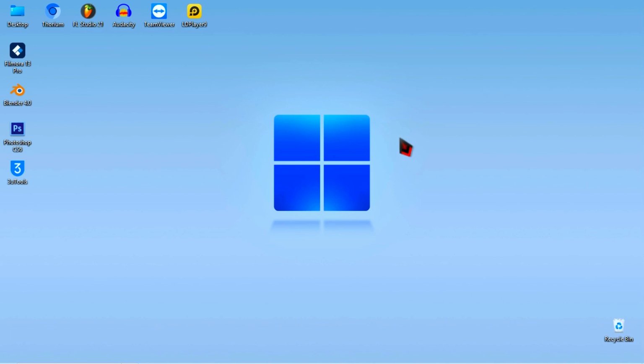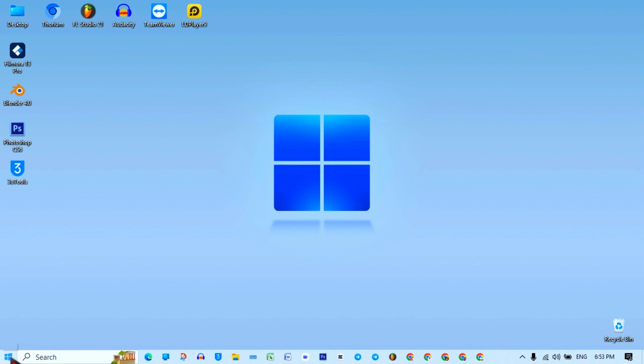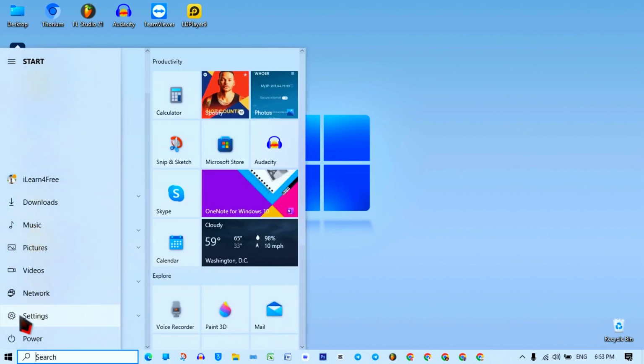Hello, do you want to make your computer or your laptop text size bigger? Then watch this video. Today I'm going to show you how to make the computer or laptop text size bigger on Windows 10. So let's start. First, go to your Start button and click on Settings.